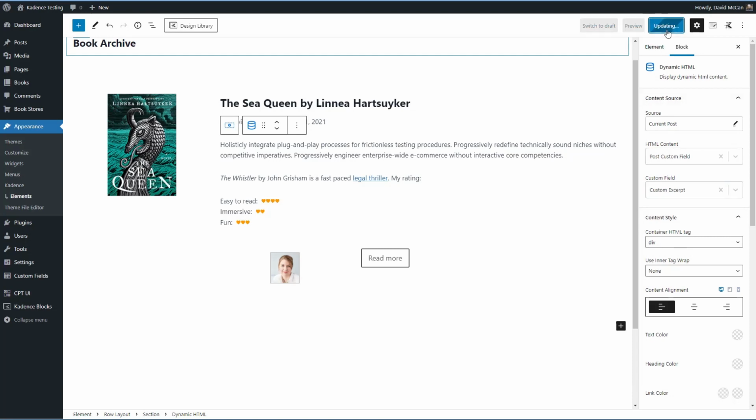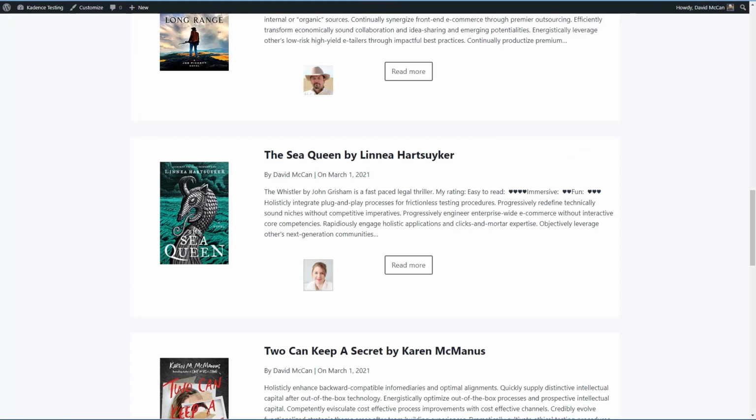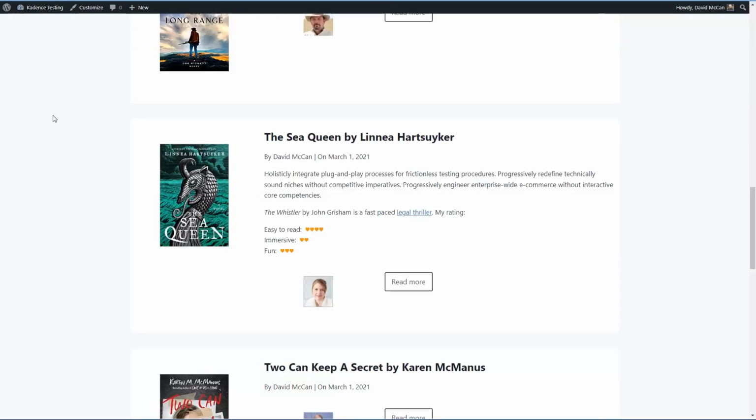So now I'm going to update and let's go back to the front end. We'll update here again. Okay, and so here is our custom excerpt. This is an example of using the new dynamic HTML block. So it's a dynamic HTML block. That means it's going to preserve the HTML attributes, characteristics of the content.